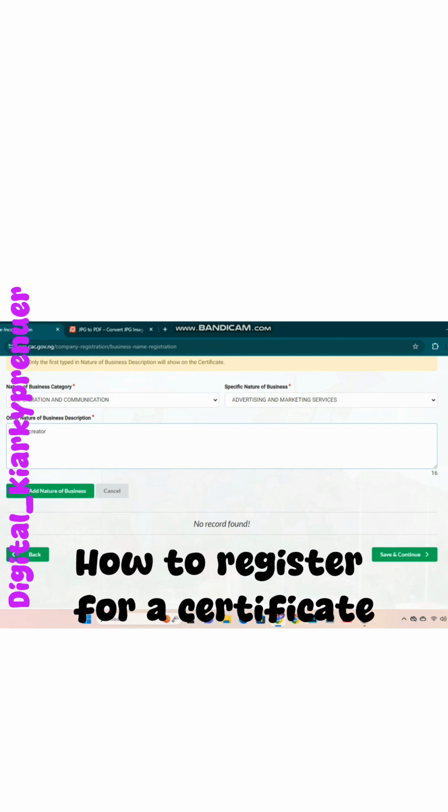Do you understand? Because whatever you use, that's what will come out on the certificate. And any other thing your business is doing, in one word, that's what you should add to that additional nature of business description. So you add it to that area. Okay. Then you click on save and continue to go to the third part.